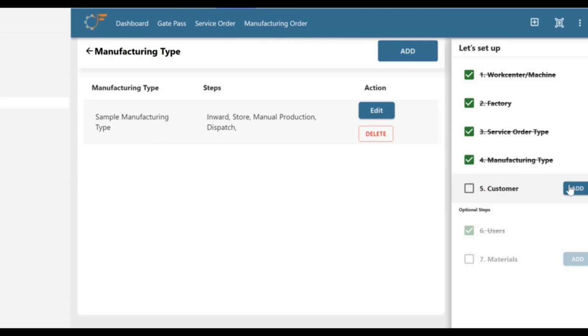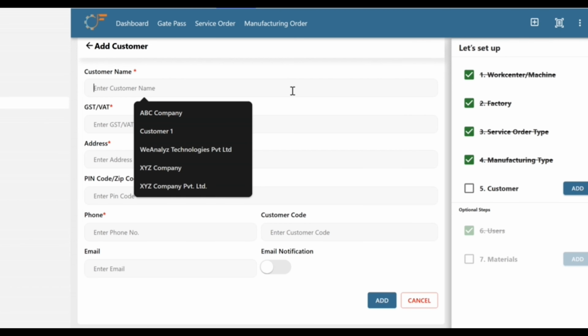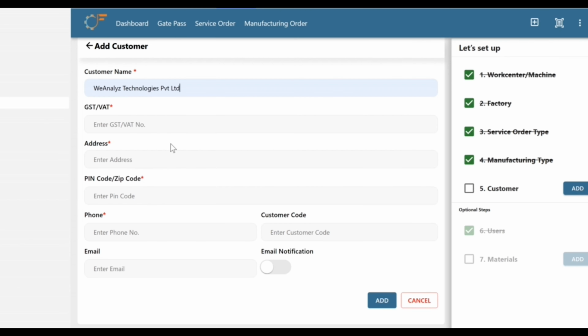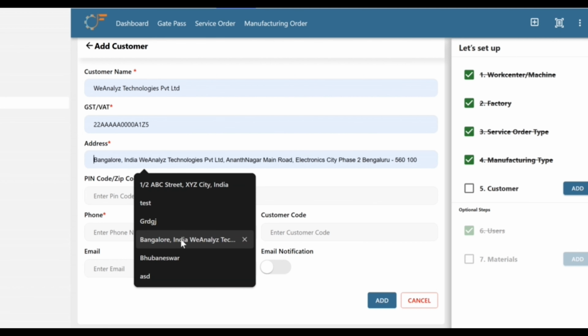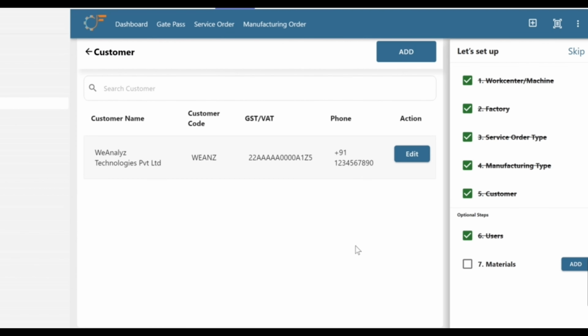Next, let's add customers. Click the Add button next to Customer in the guide and input customer details. Now all mandatory items in the guide are complete. So you are ready to start using the Factory360 app for creating orders and scanning them.